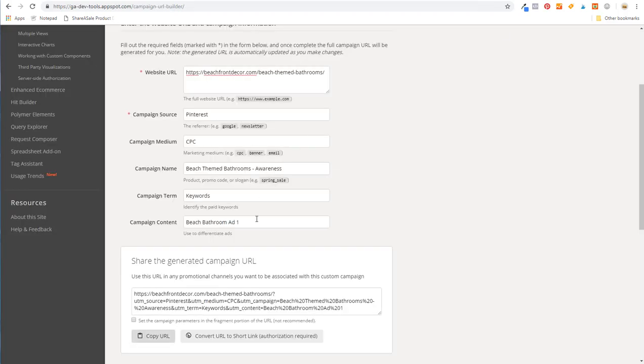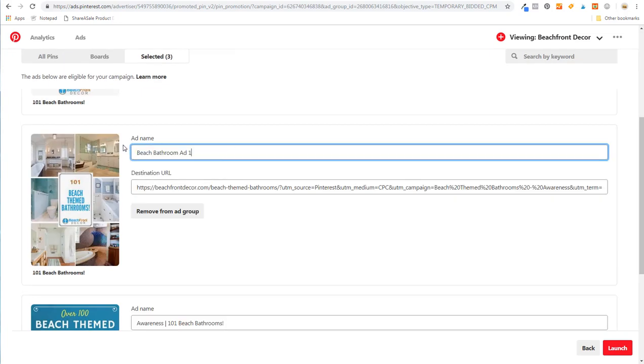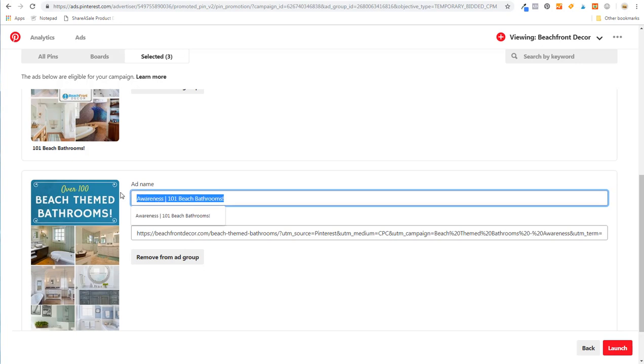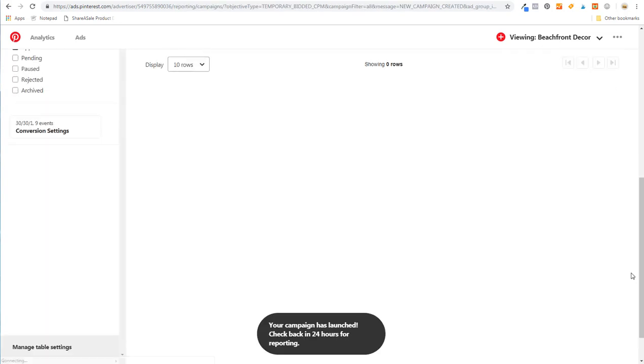And come back over here, beach bathroom ad 1. We'll change it again. So ad 1, ad 2, and ad 3. It's as simple as that. Now we're ready to launch our campaign and see how our results come in.